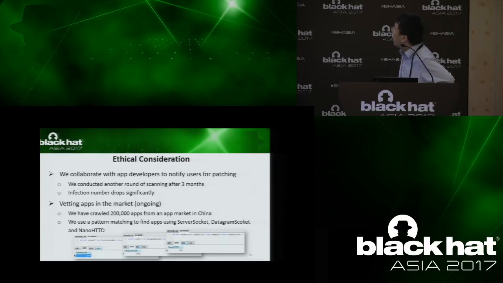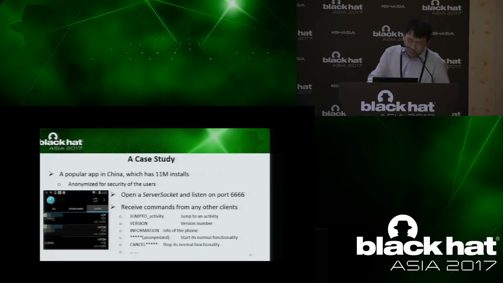And we find actually a lot, around, I would say, 50,000 applications actually use those things. So we picked one, which is a very popular application, which has around 11 million installs. So here, again, I do anonymization for the security of users.